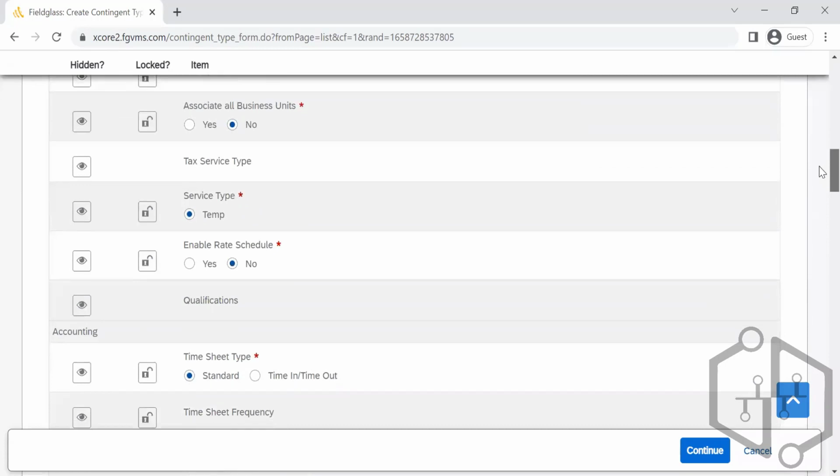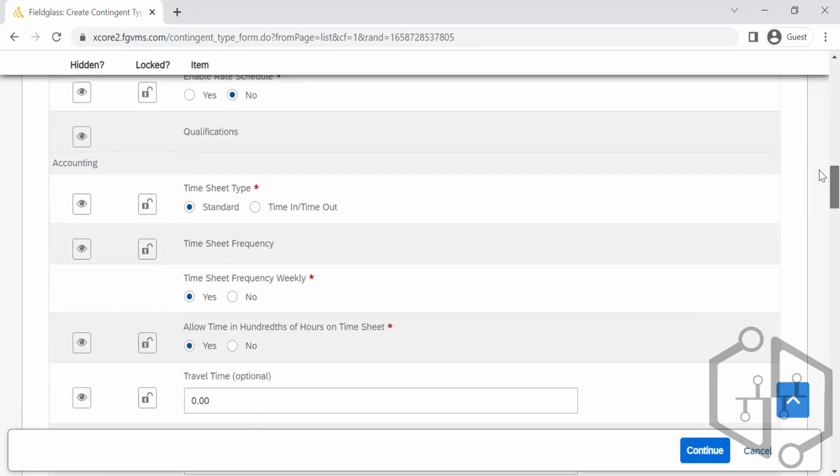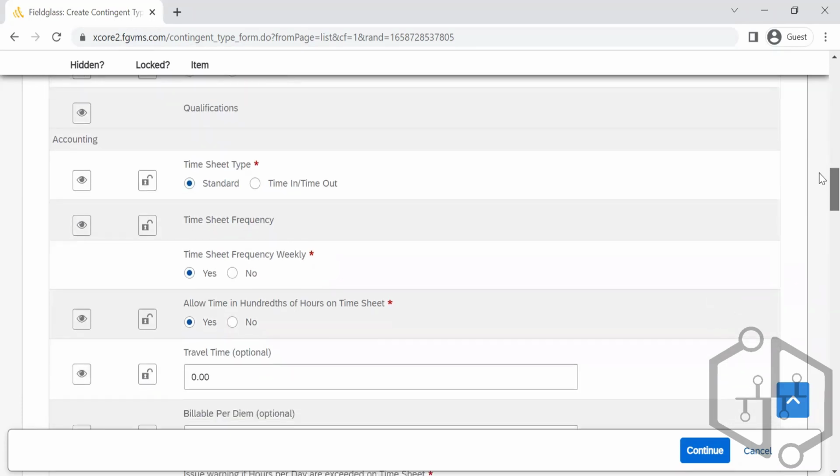So I've got the job code, business units, service type is temp. It defaulted to temp because it is exclusively for the external workers or CW, contingent worker. Timesheet type standard, but when it is standard, it is like the contractor is filling the timesheet. If it is time in and time out, it is coming out of the punching machine or the scanners that companies use.